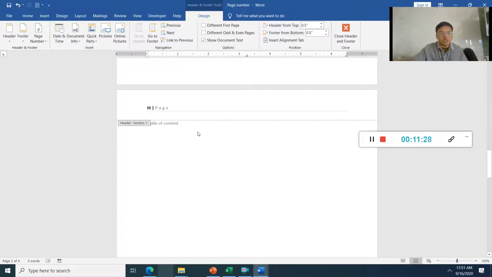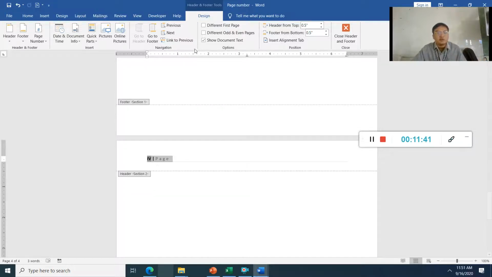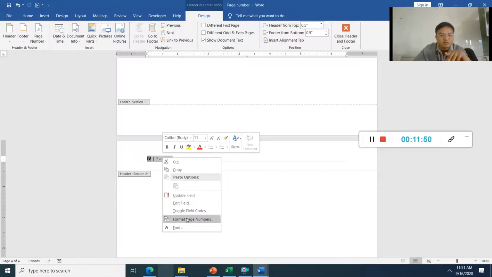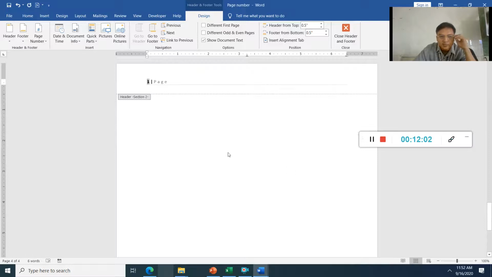Because if it is linked, you can't format it into a different format, since it is linked to the previous. It will just become 4, okay? Remember that. You have to unlink this page from the previous. Since it is unlinked, you can now edit it. Right click, then Format, and change it into number. Make sure to start at number 1, and then click OK.